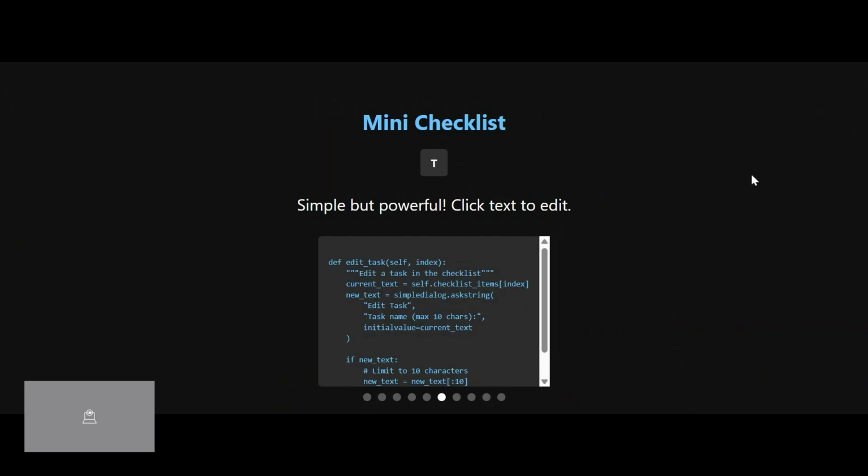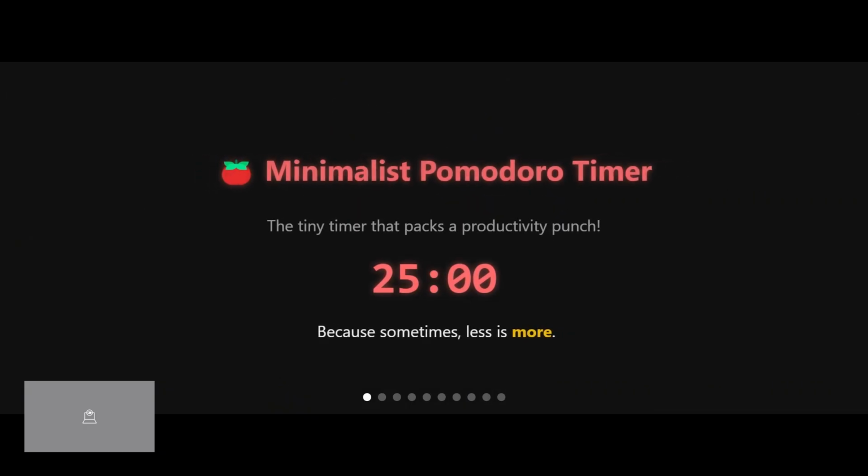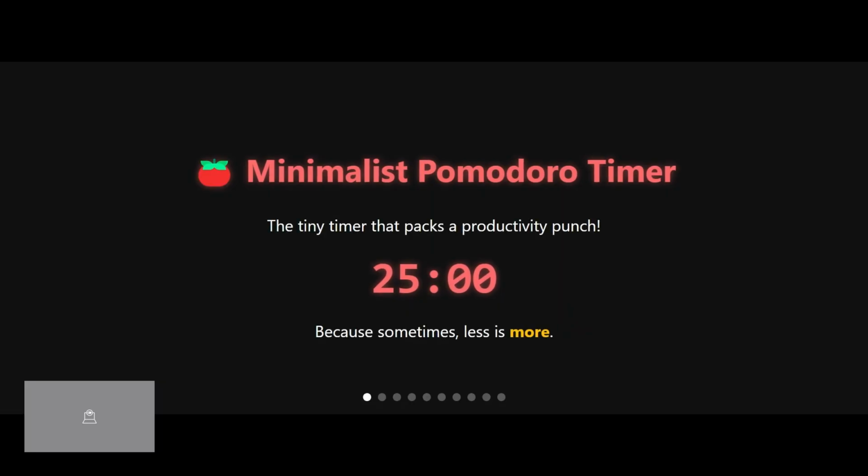And the small mini checklist, this thing you can see, right? 3 checklists are there. You can check and uncheck. If you click on this particular thing, you will get a small dialog where you can change it. Whatever the small thing, maximum 10 characters, maybe a small DSA program, data structure program. Okay, so all these things.